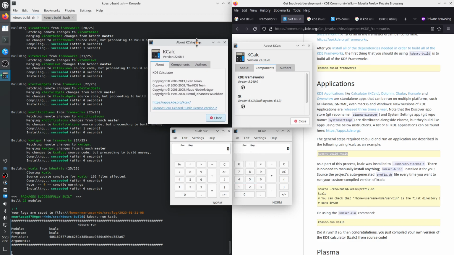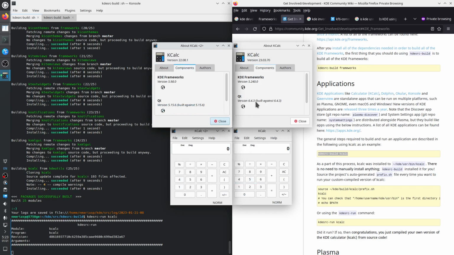Okay, so the newer one uses Qt 6.4.3. The one from Kubuntu packages uses Qt 5.15.6, and the version of KDE Frameworks is 5.98, because KDE Frameworks 5 kept increasing from 5.1, whereas this is KDE Frameworks 6, which starts from 5.240 and will go up to 5.255. So these are pre-alpha, pre-beta KDE frameworks releases before the first release of KDE Frameworks 6, which is probably going to be version 6.0.0.